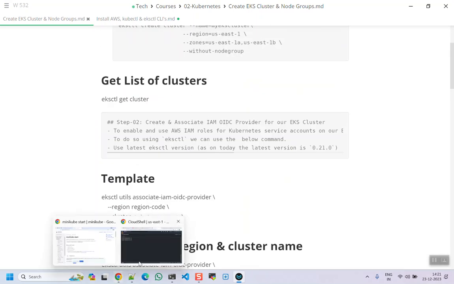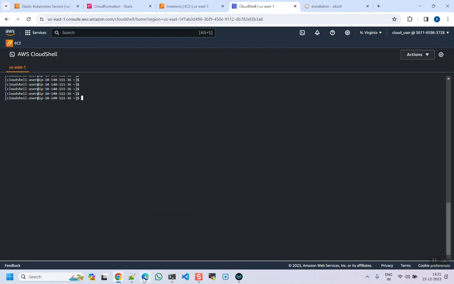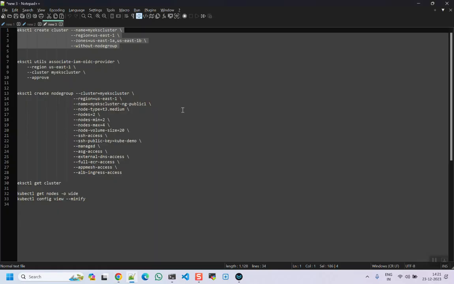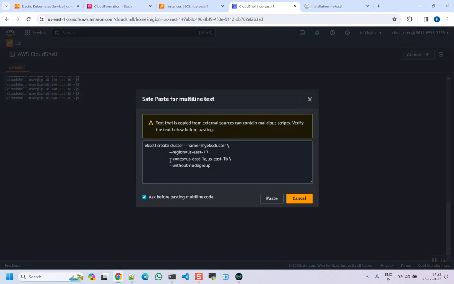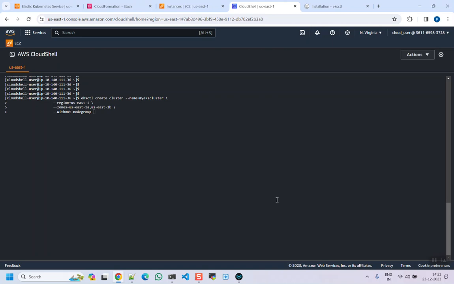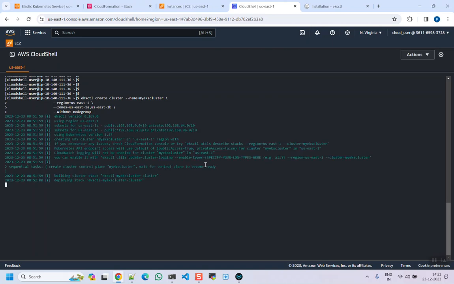So let me execute the very first command to create a cluster. Here I am using my-eks-cluster as my cluster name in the US East 1 region, and these two availability zones without any node group. I'm just going to execute this command, and this command will take 15 to 20 minutes to provision this EKS cluster.